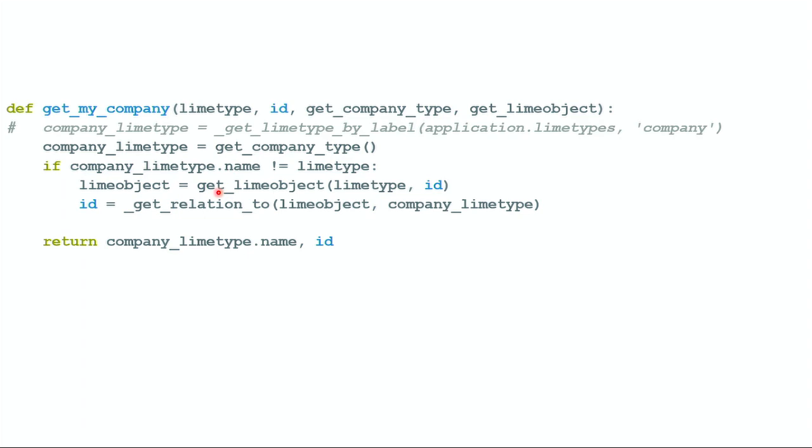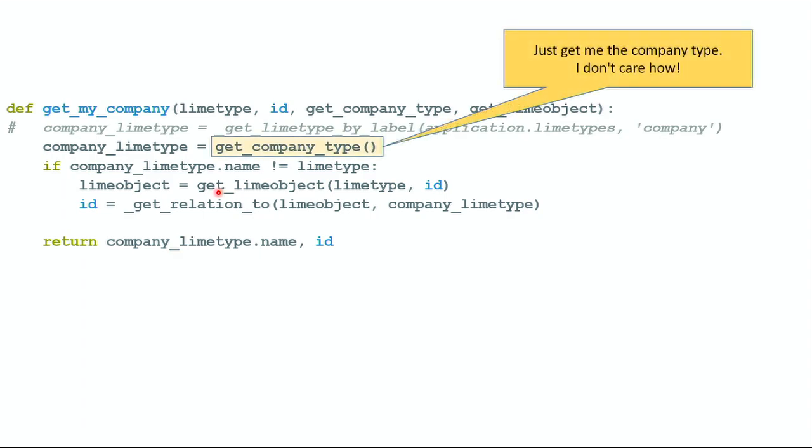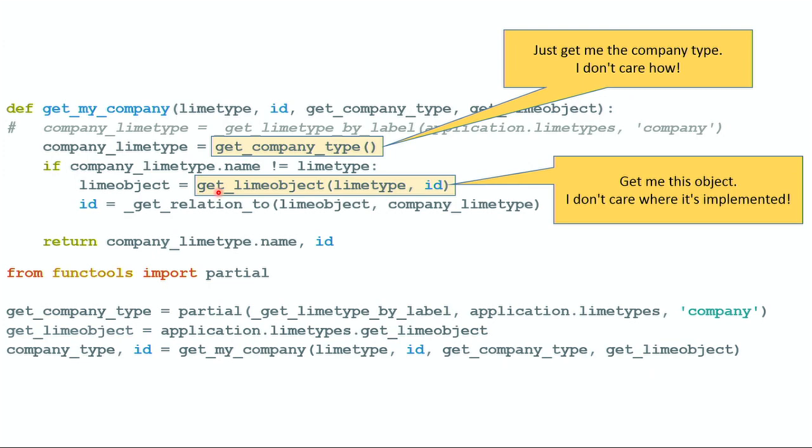But that's fine for this function, but it does put a bit more responsibility on the caller of this function. And we can use functools partial for this. What functools partial does is it takes a function and binds some of its arguments and creates a new function that looks a bit different. So here we take the original getLimeTypeByLabel, and we bind its two arguments to these values. So we now get a new function called getCompanyType that doesn't take any arguments at all.